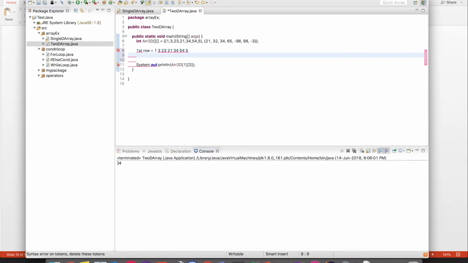Now the same thing, the second row is your 21, 32, 34, 65, minus 98, 98, minus 3 like this. Okay, so here you can see second row means this row, third element means this one, 34, like that.